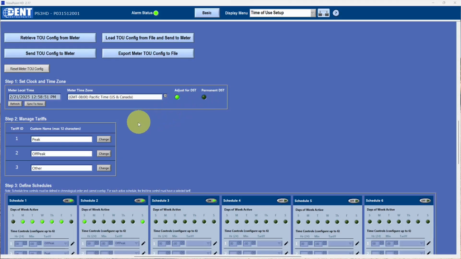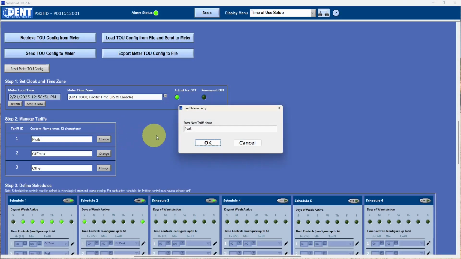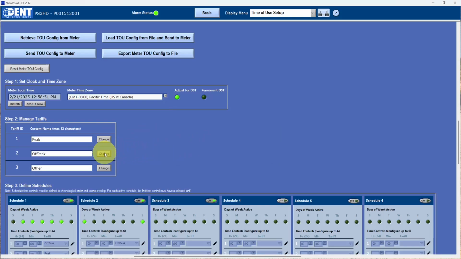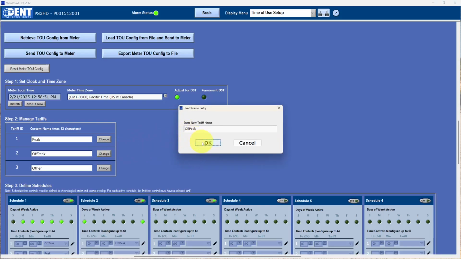Step 2. If desired, set a custom name for each tariff according to your specific requirements. For our example, we will use Peak, Off-Peak, and Other.